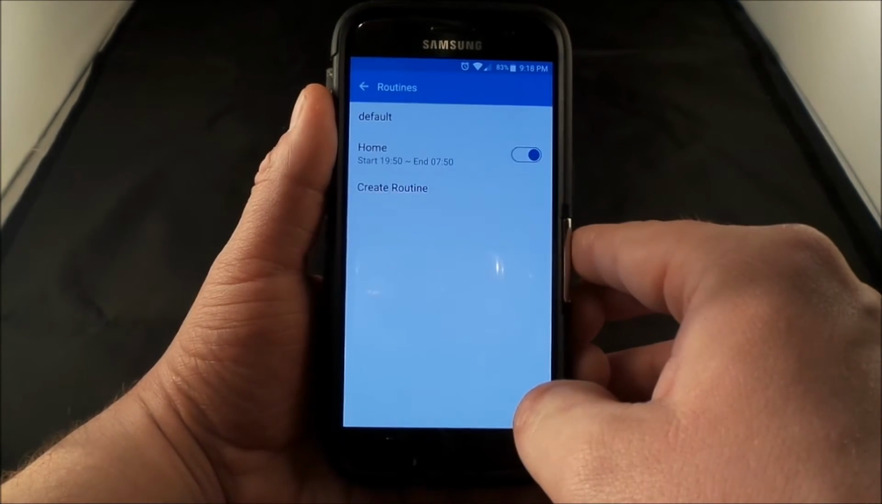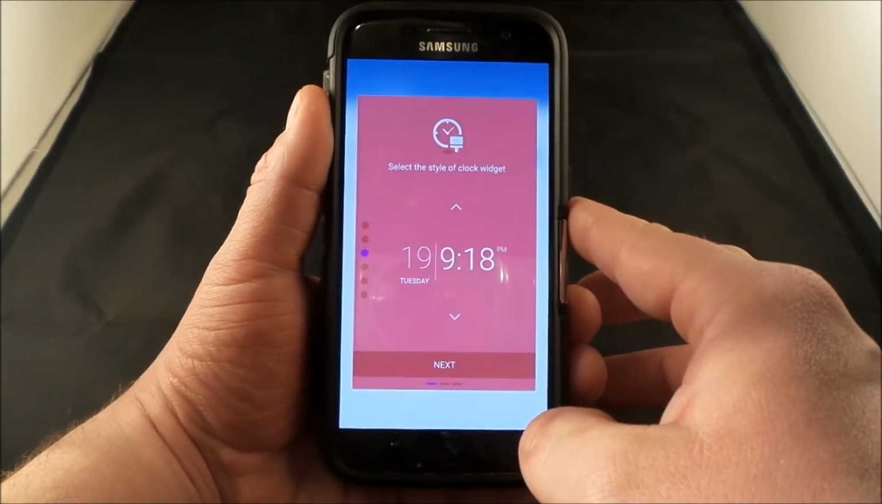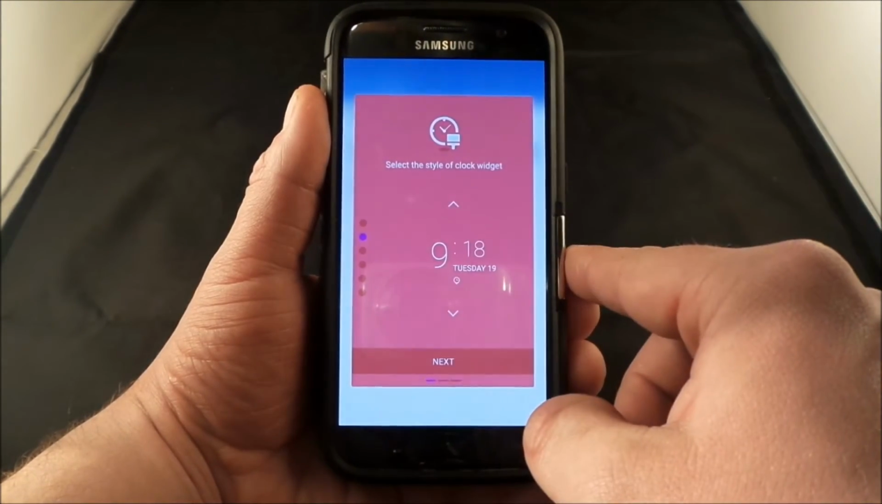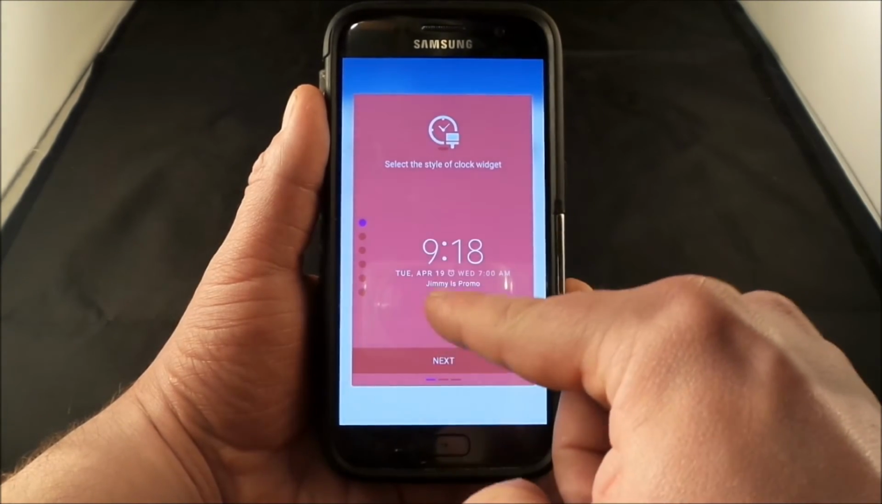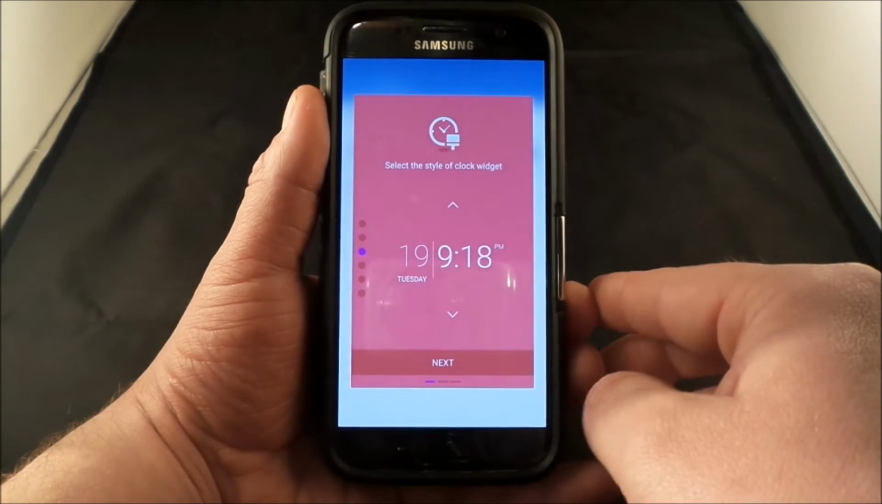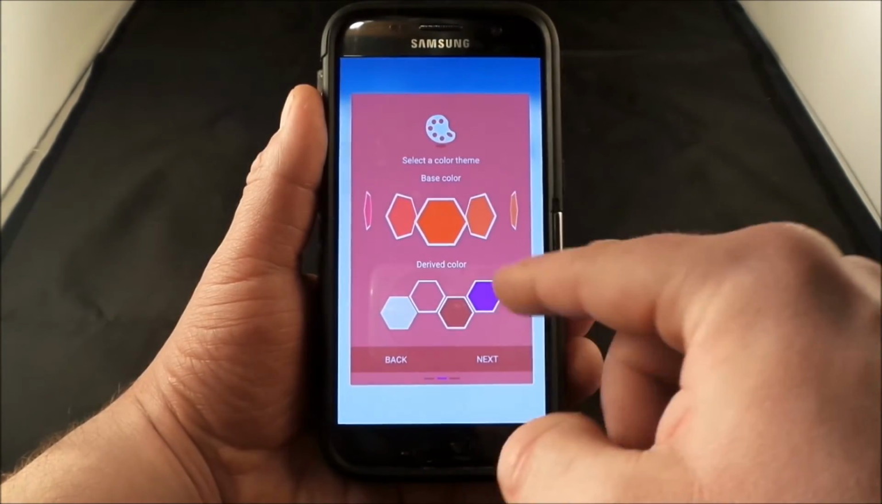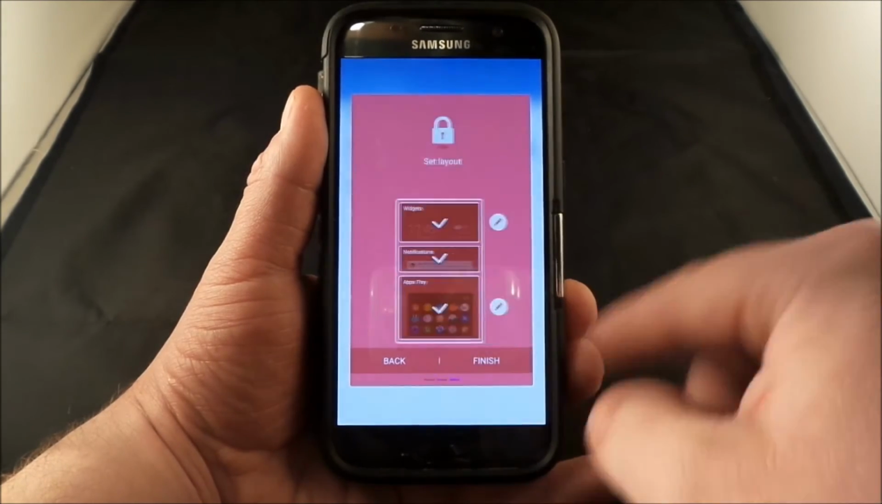This is where you go to routines. So you're first going to see one that might say default. And so this one right here, you can choose what different clock or date and style you would like for your widget. So I have this one as this option here, which is the third one down. And then you hit on next. Now right inside here, you choose your color theme. You can go with any of these right here, and then you go to next.